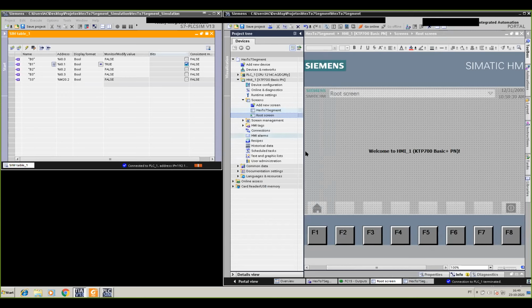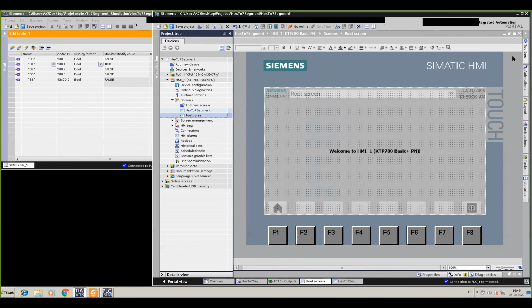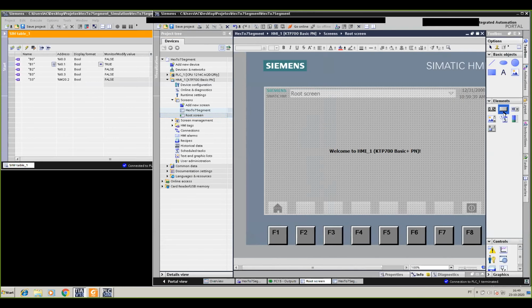So root screen will have a button. Toolbox, buttons. The button will say, go to eggs to 7 segment. Okay. So I've just created a new entity, which is a button. And now I have to say what will happen when I press this button.